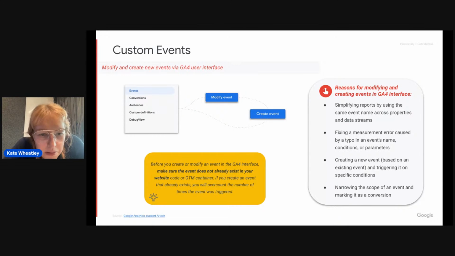So to do this, the first thing to think about is the reasons to do this. When I first started using GA4, I did not think about the reasons, and I made some mistakes with how I did this that now I will not do again. So the reasons you might want to modify or create events in the interface.